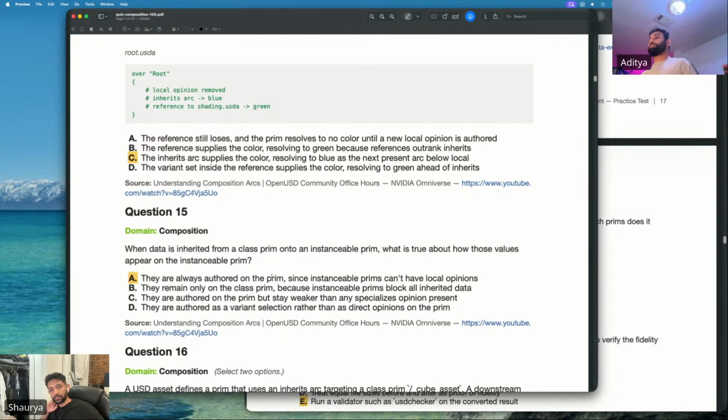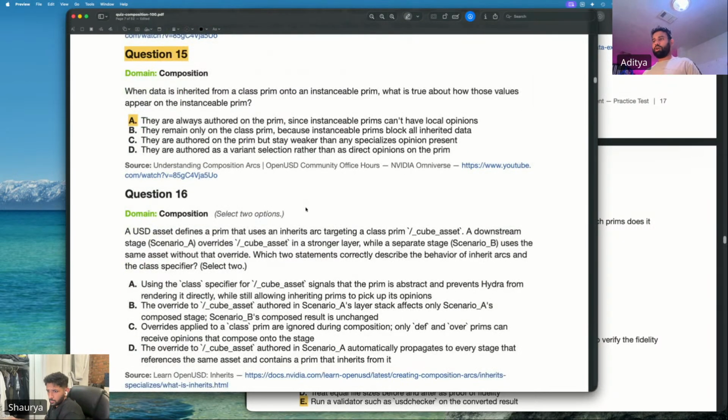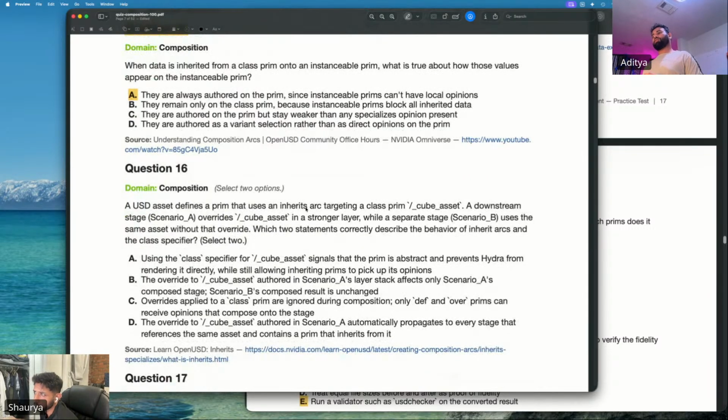Yeah, but like display color, and I do recall an example where we did define a local. Oh, we can define. Oh, wait, since instanceable prims are always orthogonal prims, instanceable prims can't have local opinions. Oh, they can have transformations, but yes, they remain only in class because we can check this. I think it might be they are authored as variant selection rather than direct opinions to the prim. They are authored on the prim but stay weaker.